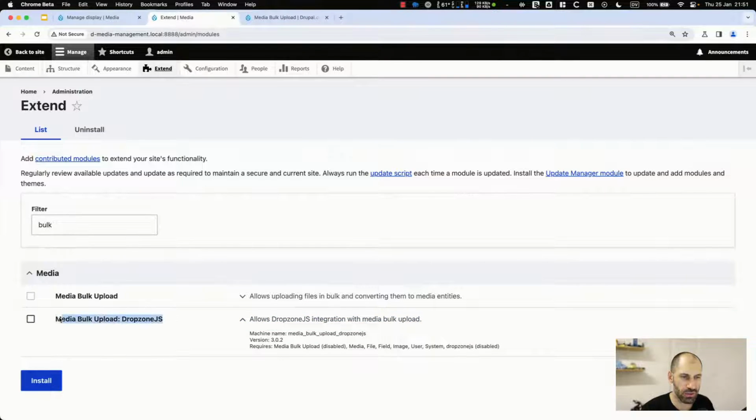DropzoneJS is not a required module, it is technically required to use the upload functionality, because if you don't, you do get an error. So there is a bug that I found that if you just install media bulk upload, you will get just an error saying cannot upload files or something like that. So I do recommend that, yeah, just install both and that's it. And then click on install.